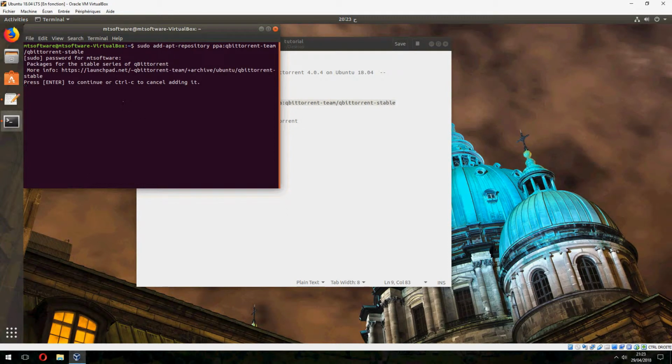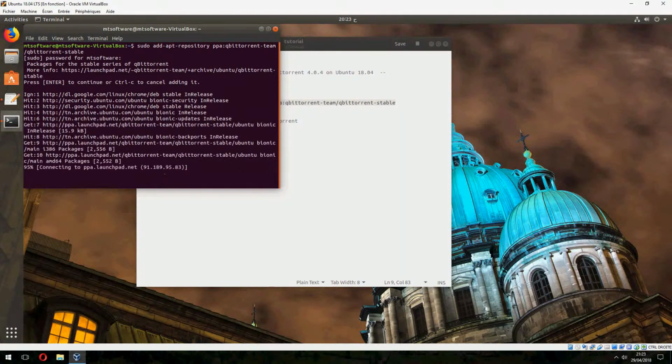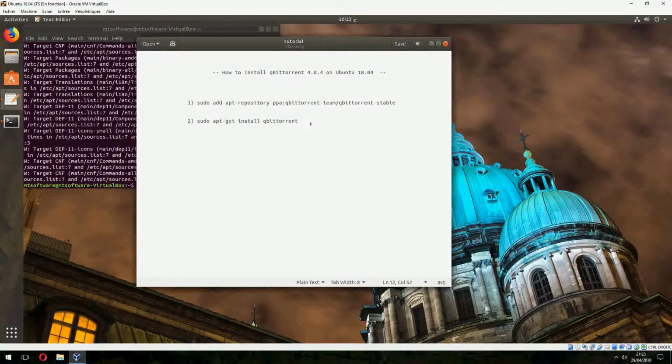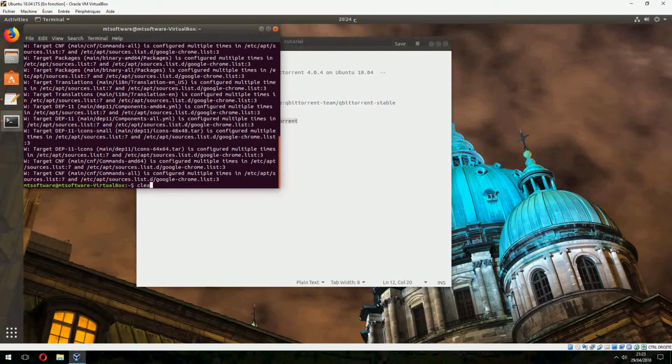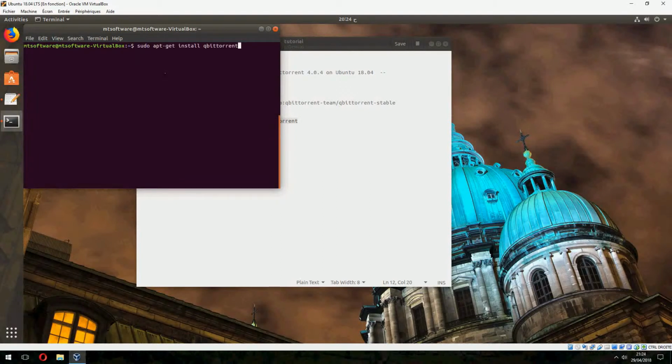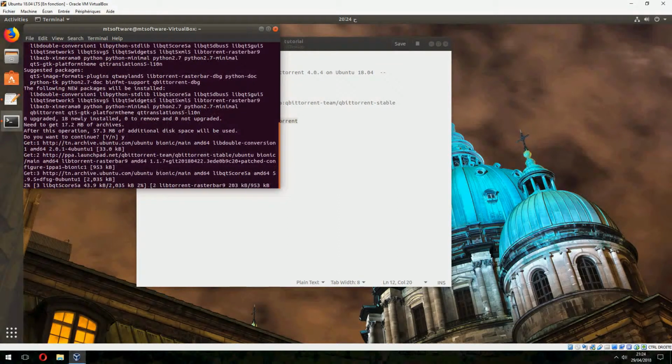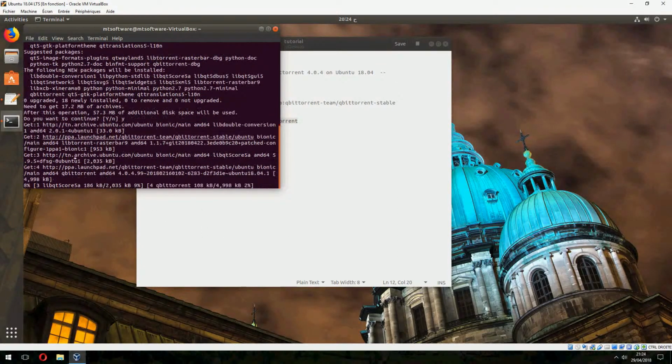And press enter to continue. So no need to update because on Ubuntu 18.04 it will automatically update. So let's take the last command and clear this, and yes, continue. So it's time now to install and download. Please wait.